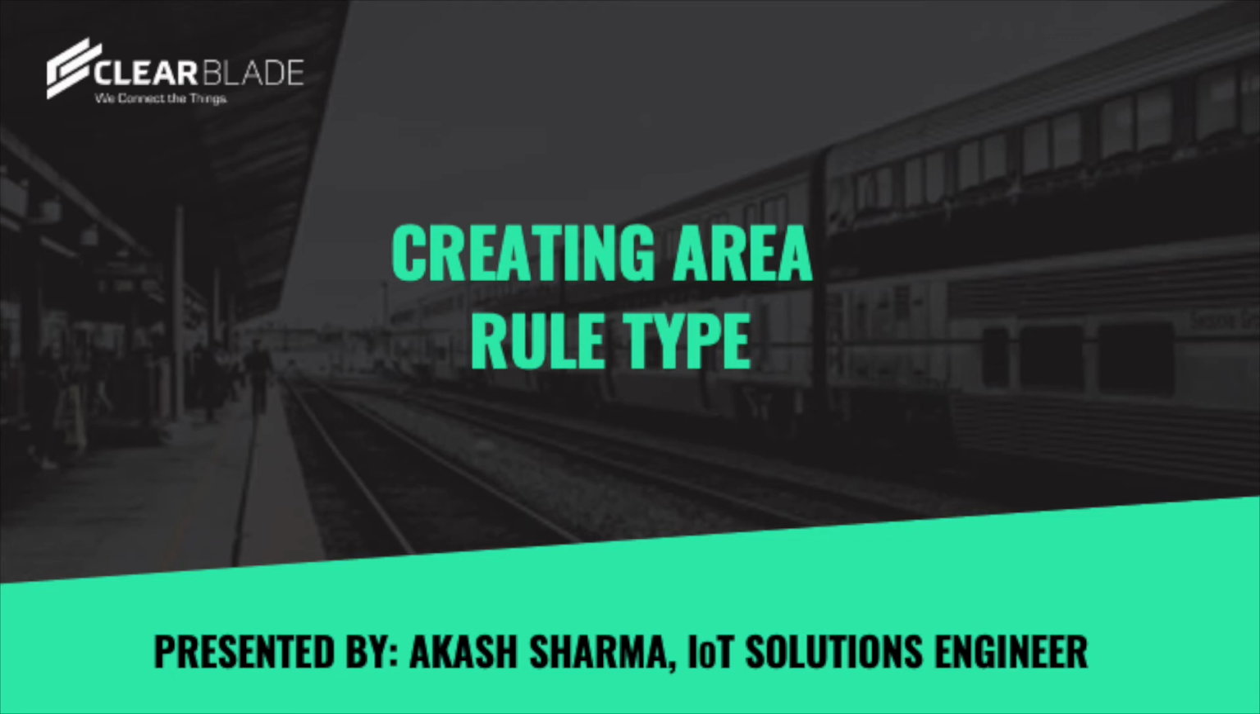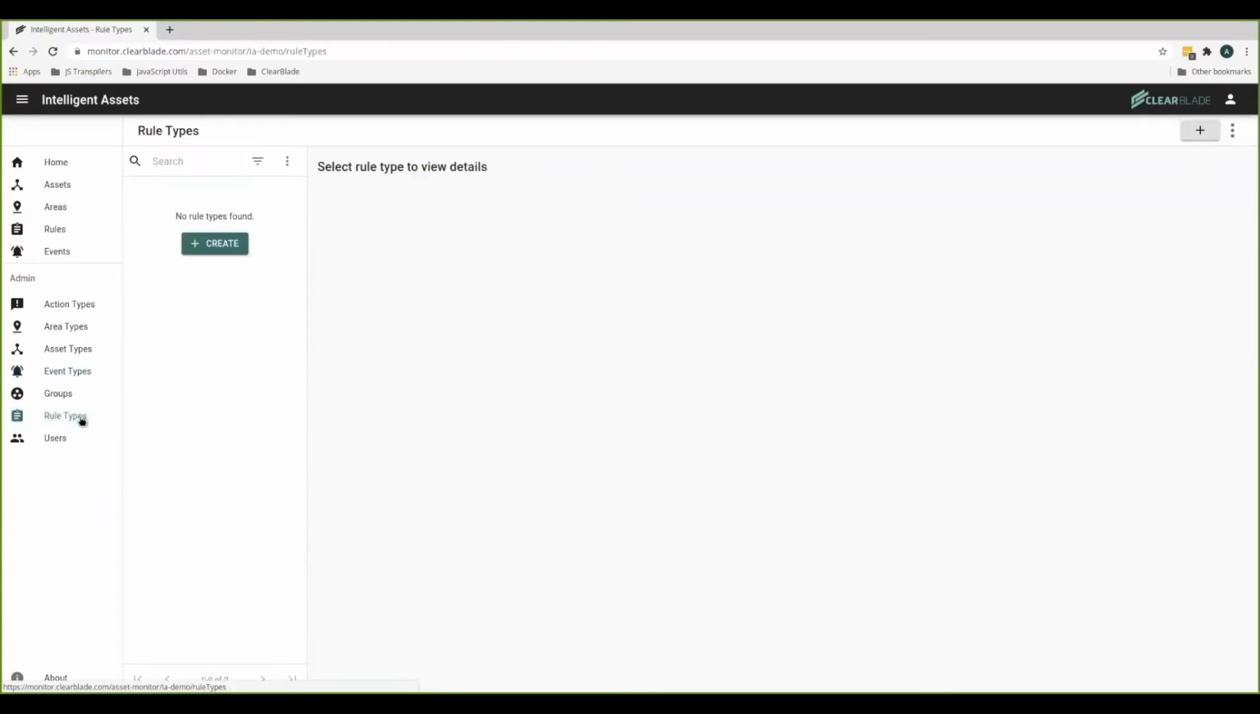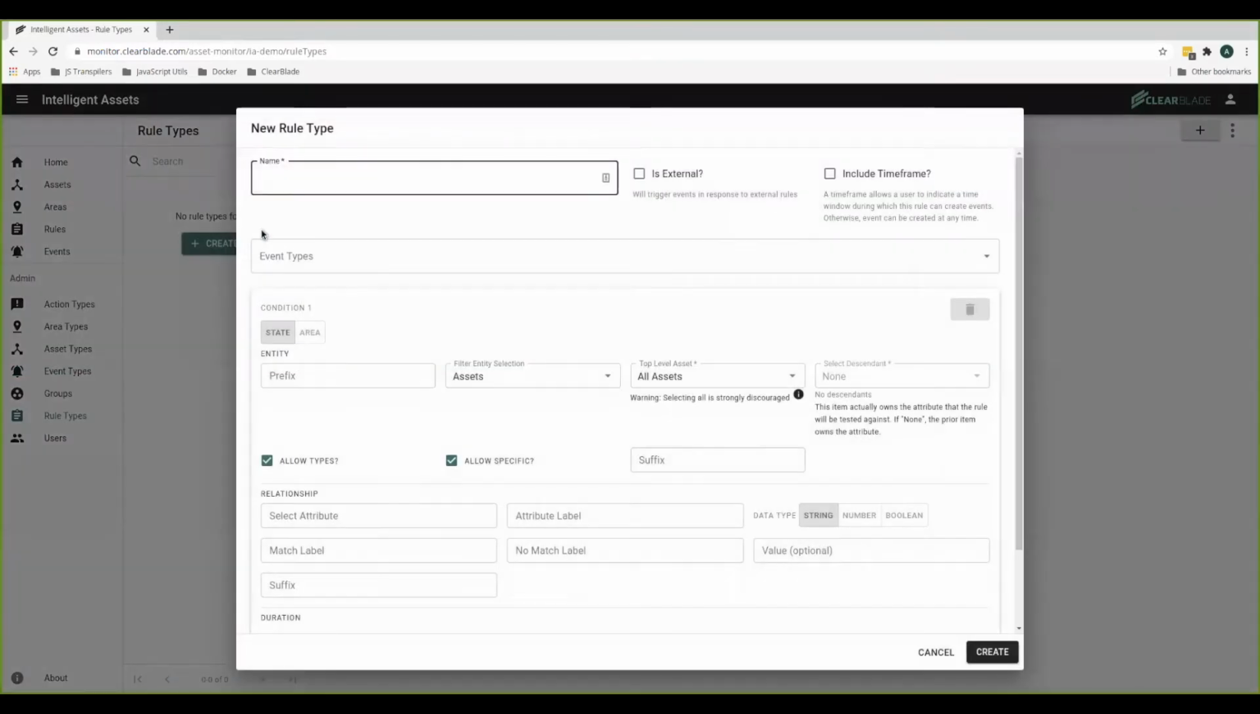Let's use this event type in our first rule type. So I'm going to go to rule types and create a rule type that I will call car entered rule type. This is the type that will define the rule that would fire when an asset enters a geofence.